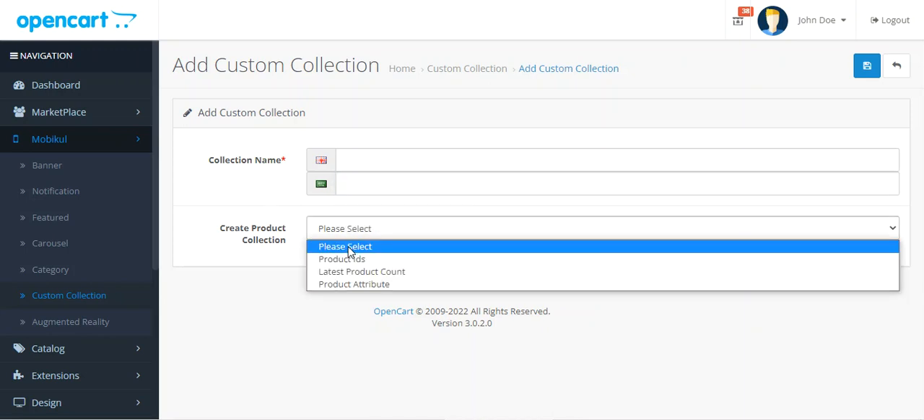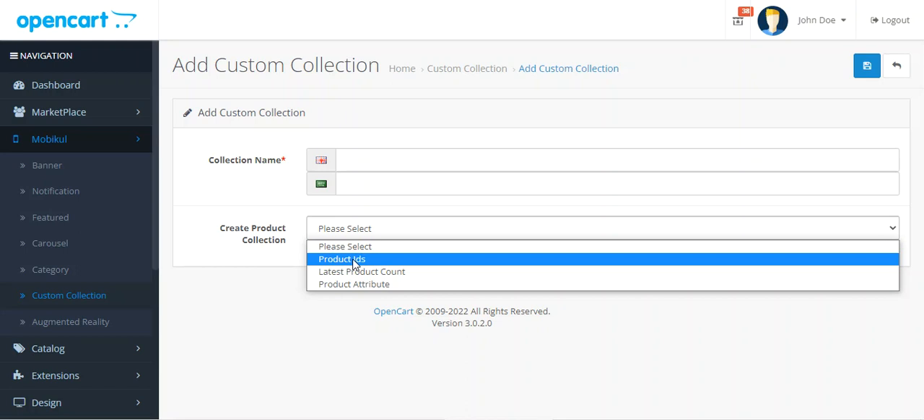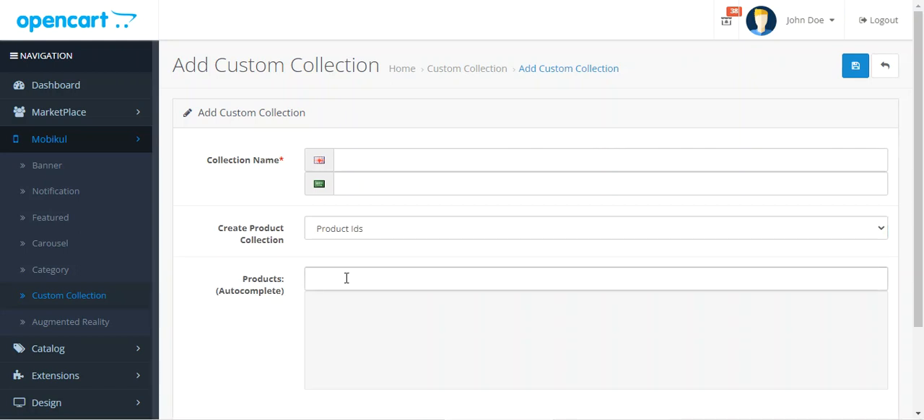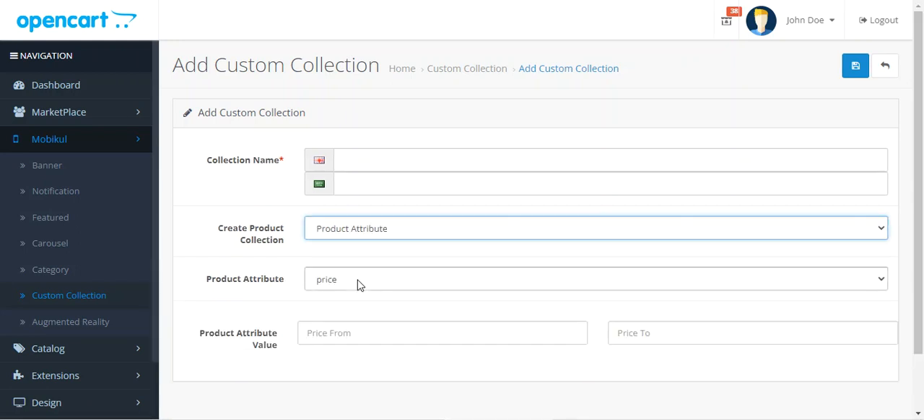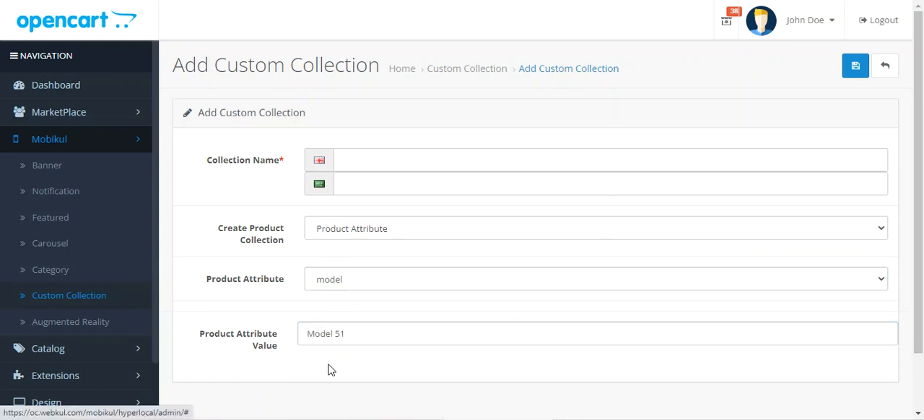Choose the create product collection as product IDs. Then you have to choose the products from this particular section. Set up the latest product count, then choose the product attribute and the product attribute value here, and according to that the particular collection would be created there itself.